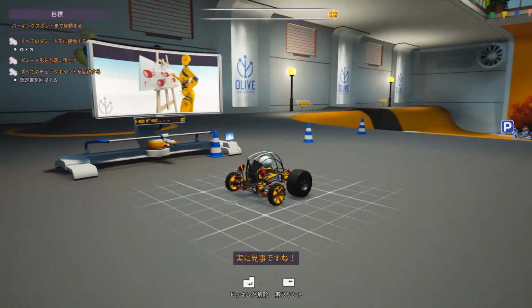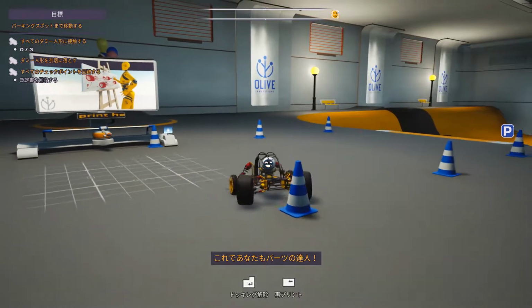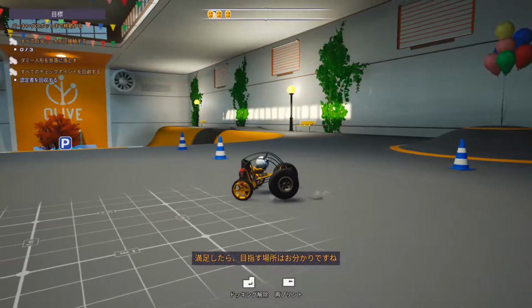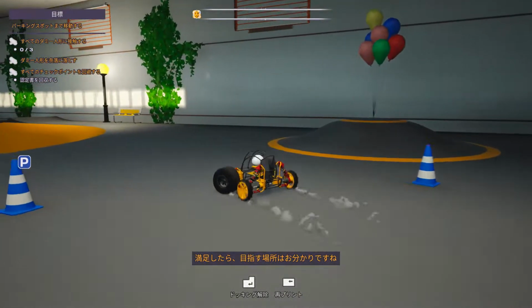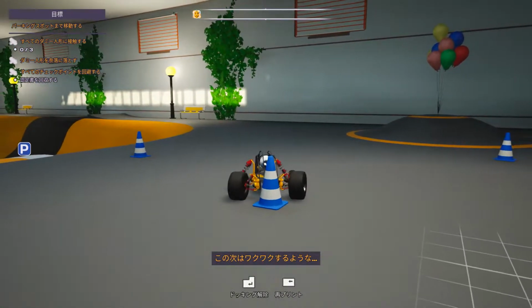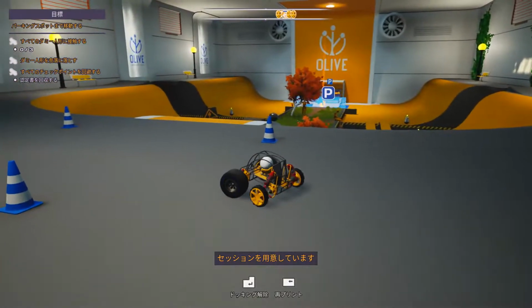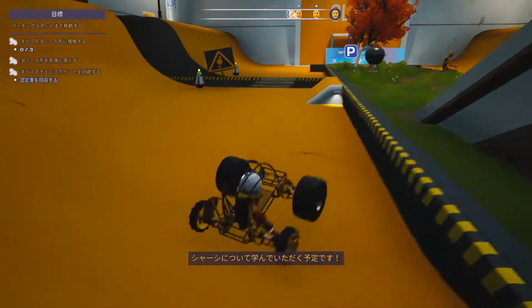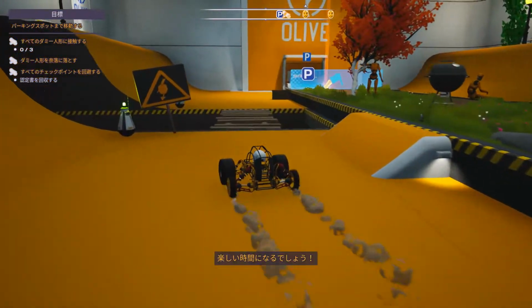Absolutely glorious. Now you are a master of parts. Makes me very happy. When you feel satisfied, you know where to go. I have some very exciting stuff for you in the next session. We will load you into another simulation and have a look at the chassis and learn all about it. It will be so much fun.